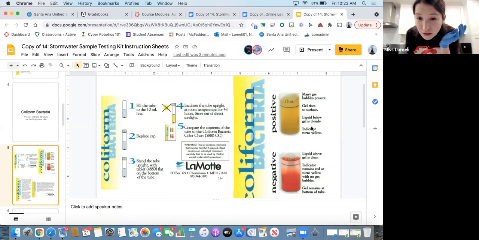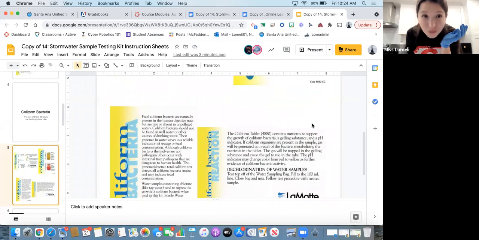So this one tests for poop, like dog poop, bird poop. So this one you're testing for poop. Yeah, your water can have poop. That's why you were wearing gloves. It's not pretty, but it's science.